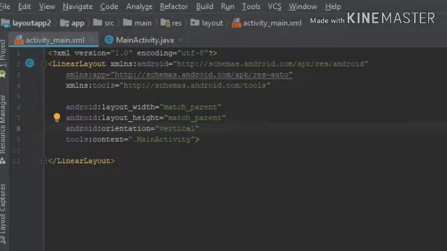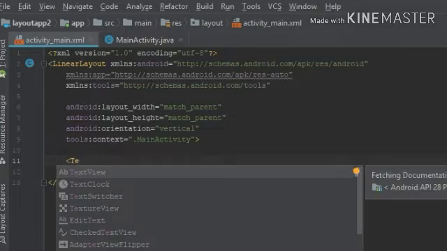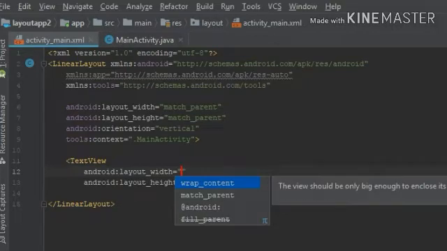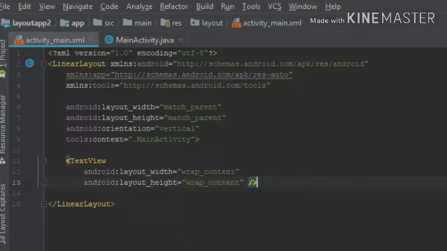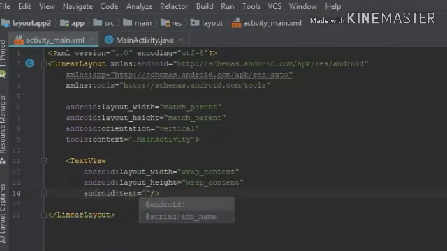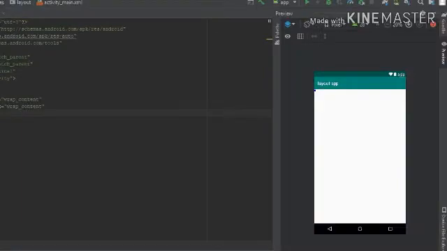And now I place a text view inside the layout. You can see it also gives me a suggestion. You don't have to write much code. Height and width should be wrap content. And I add some text here. I will call it text 1. You can see over there that the text has appeared.